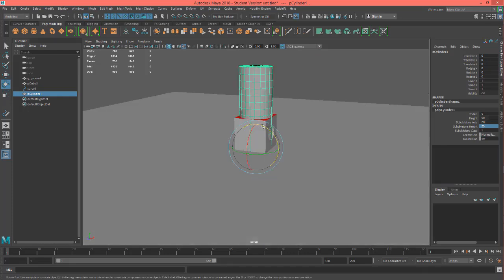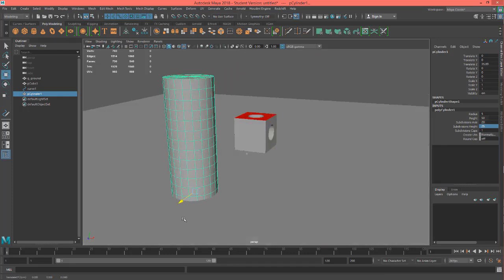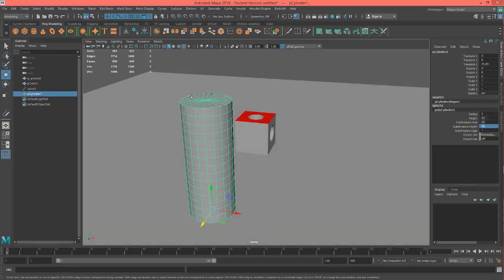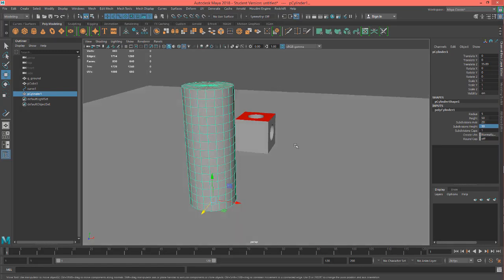Let's hit F on the keyboard. Let's move this a little bit. So it's like little rectangles, but if you want it exactly square, typically you have to get the right ratio of height to how many segments are going around. So this looks pretty good.